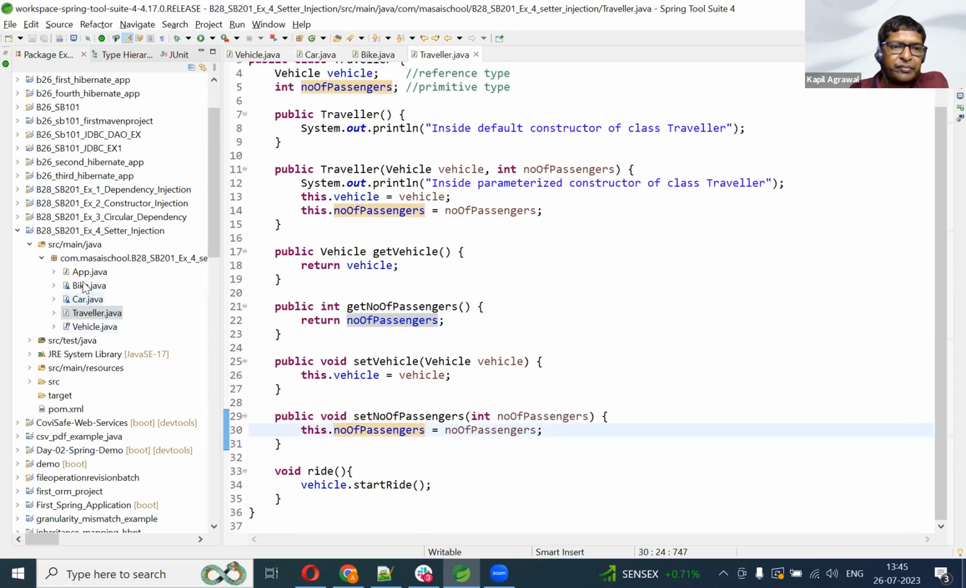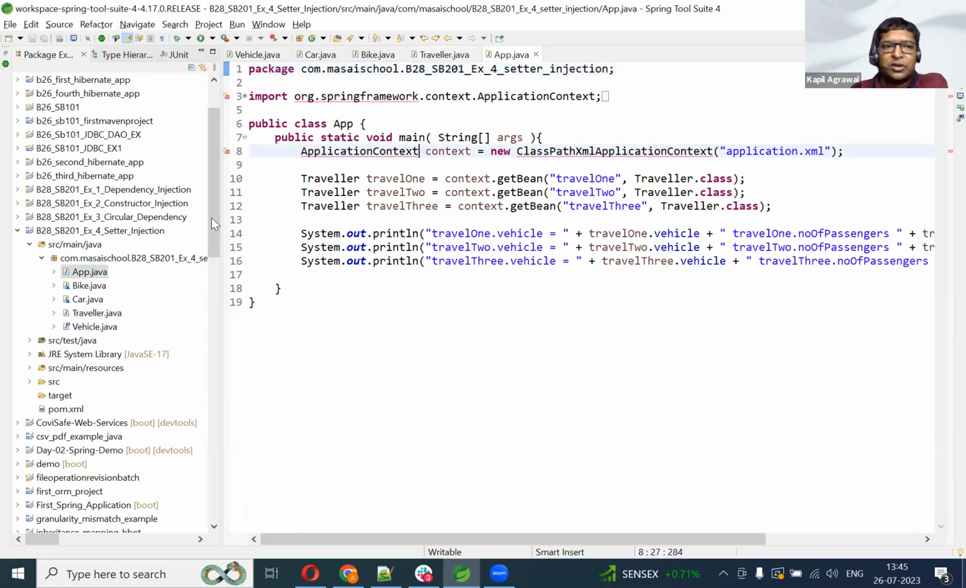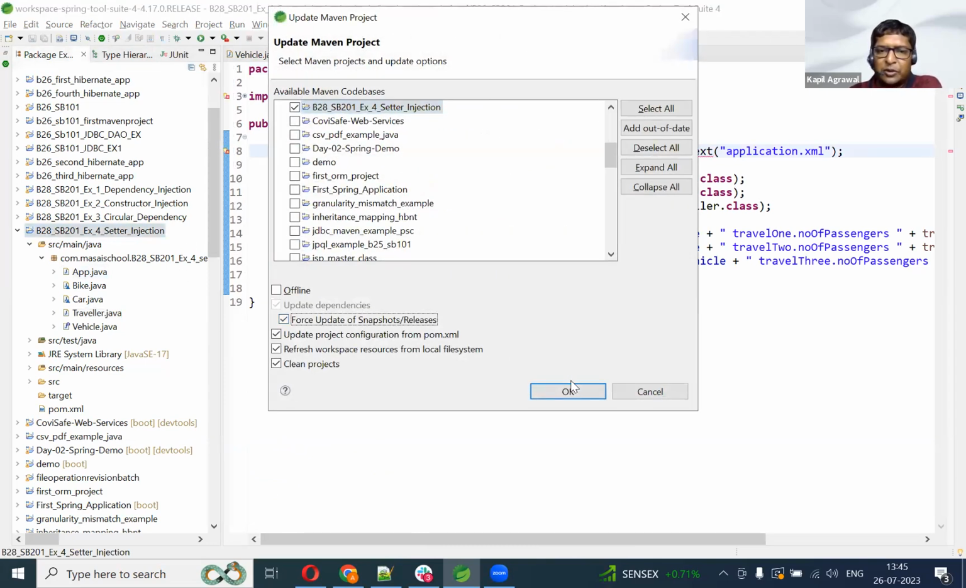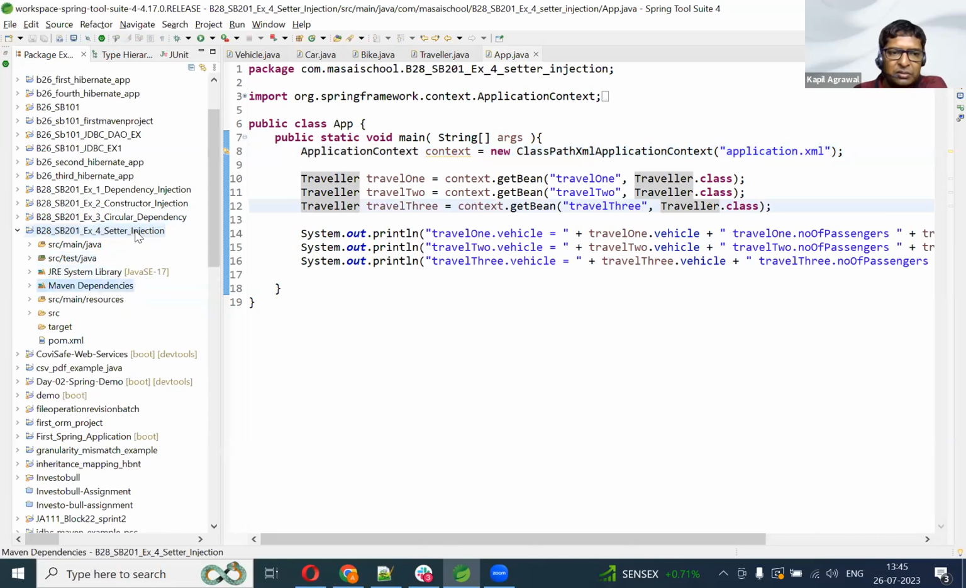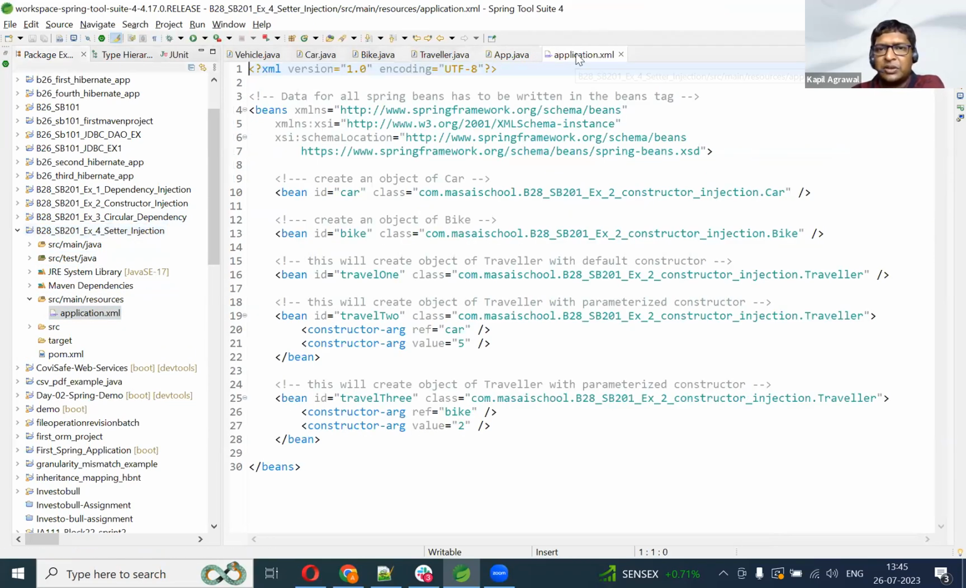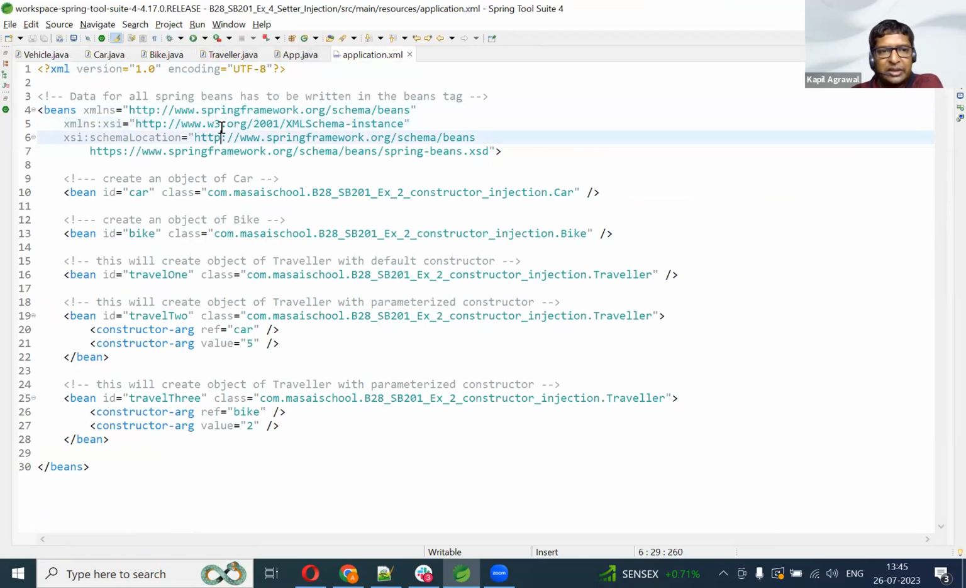Now going to App.java. In App.java, I'm making almost no changes. Directly, I'm going to the configuration metadata. In the configuration metadata, I'm creating the object of Car, yes. I'm creating the object of Bike, yes. This will create the object of Traveler using, you can say, setter methods.